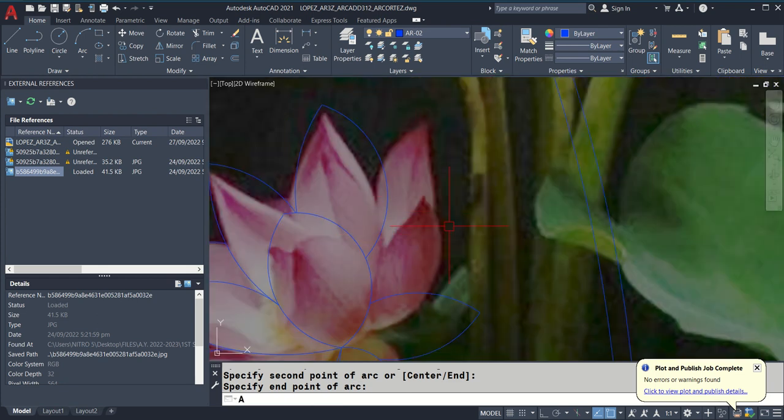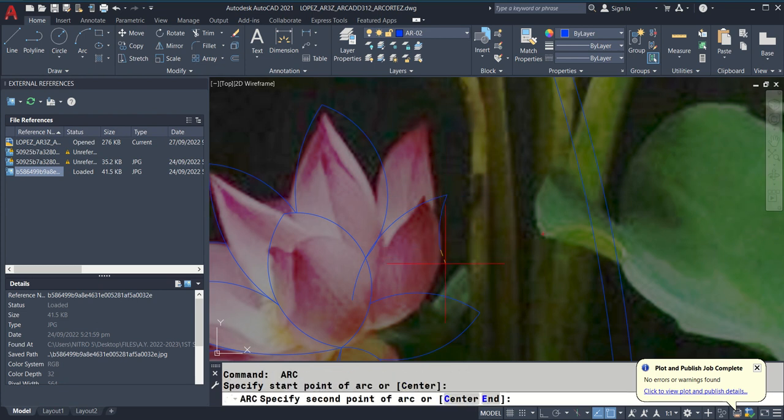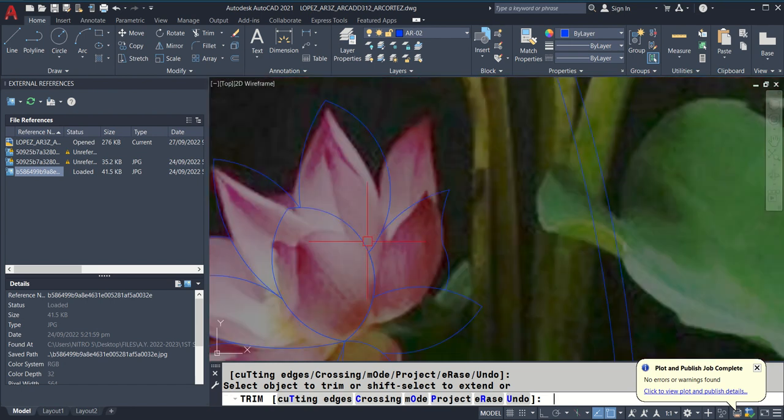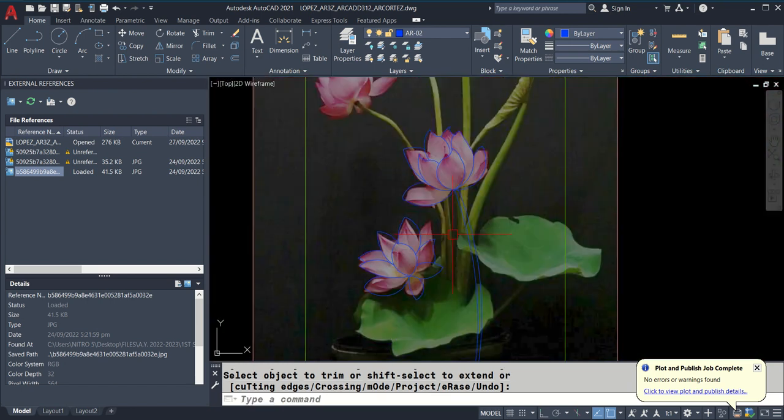Almost done for this tiny flower here. 1, 2, and 3. TR. Okay, that's it. So, ayun na siya.